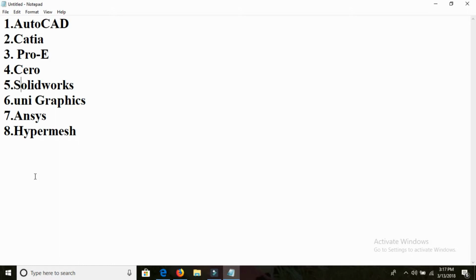Dassault Systems introduced SolidWorks, and Unigraphics is introduced by Nexus. These two applications are mainly useful for doing heavy-duty work, and in SolidWorks or Unigraphics itself we can do analysis also. But in CATIA and ProE we do analysis, but not that much. We are not doing all the types of analysis we have in mechanical.